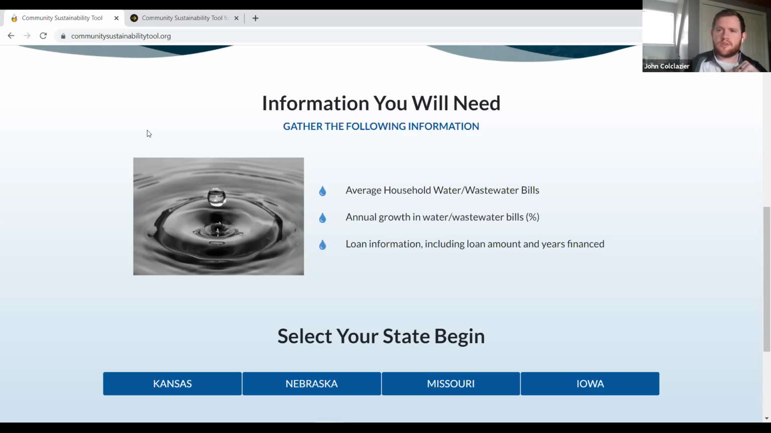Once you get to the outputs page, you can just go back to the inputs page and change features so that you can see the different forecasts and what different loan amounts, years, and interest rates will do to impact the sustainability.